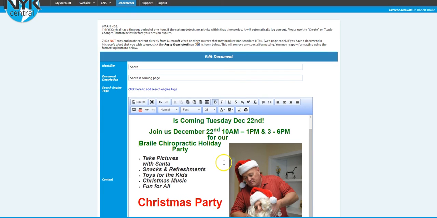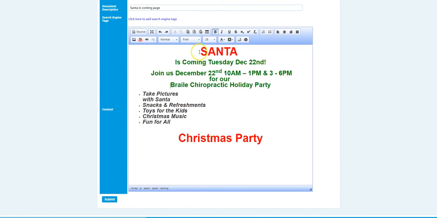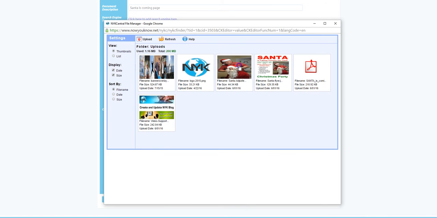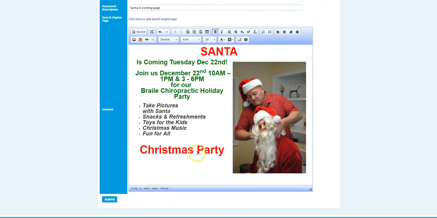Well, that looks pretty good, except, you know what? It kind of sticks down lower. So I'm going to hit the back, get rid of it. I'm going to come right next to the top and do it again. Browse server. Go get the Santa picture. All right, I'm going to say 6 and 6. And once again, align it to the right. And that's a little bit better. I probably could have put it up one even higher.